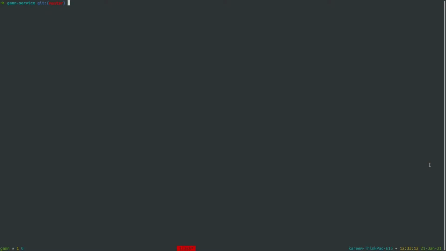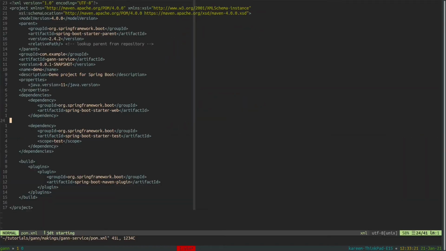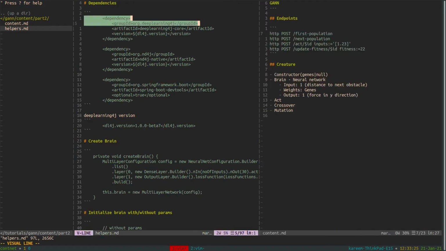So I started by creating a new Spring Boot project. I used this Spring Boot CLI tool to create this project. I will add some dependencies that I'm gonna need in this project. So I have these dependencies here.